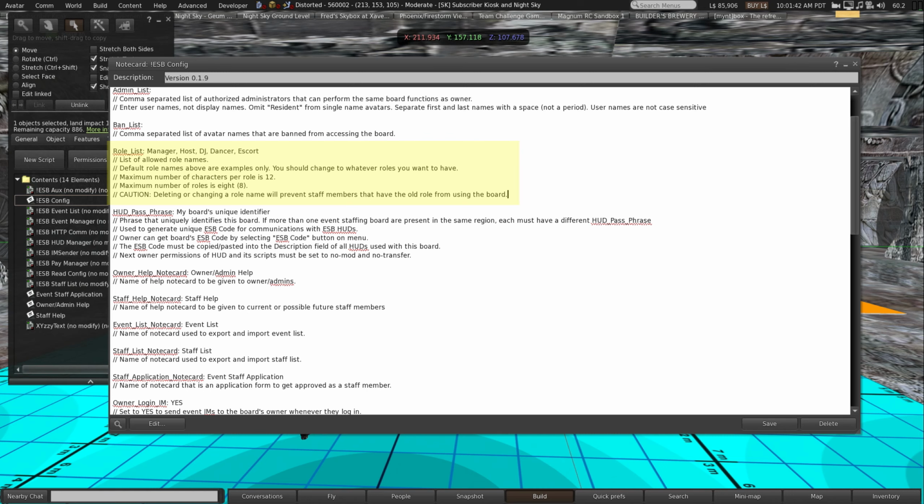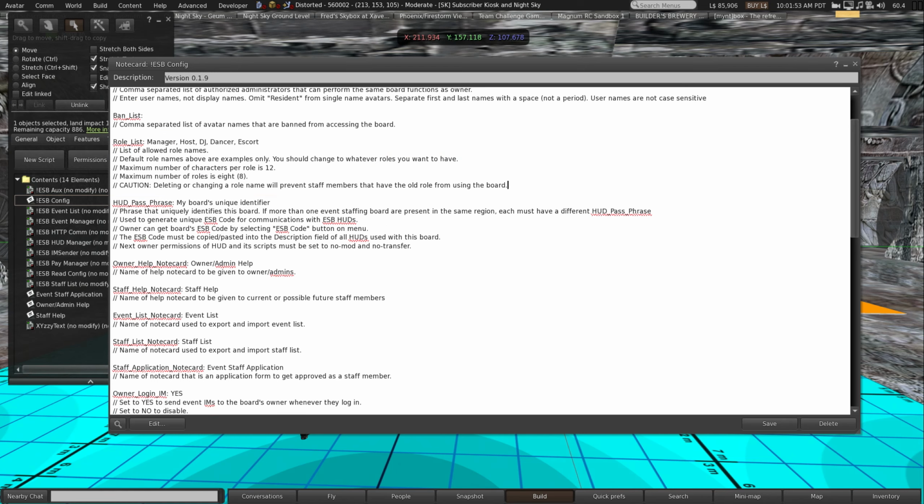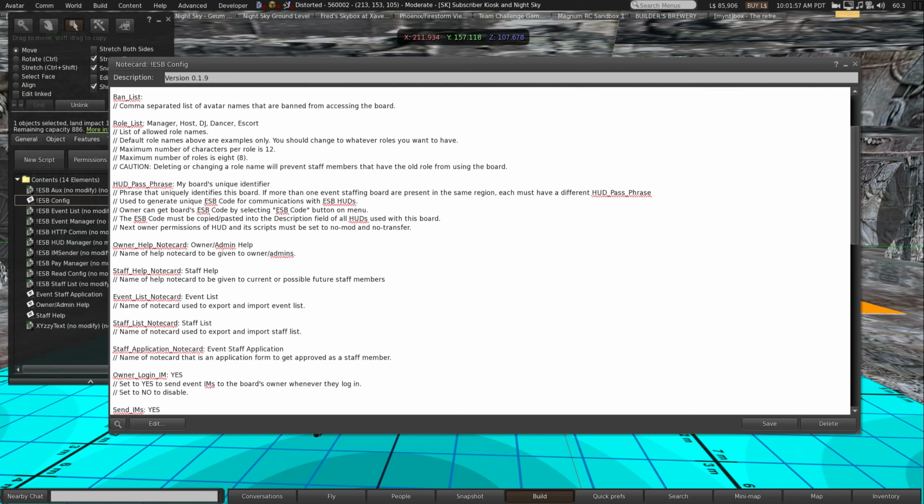So once you set this up, try and leave those role names the same. You can certainly add or delete roles if you want to, but keep in mind, again, if you delete a role, anybody who's been assigned to that role will no longer be allowed to staff the events.